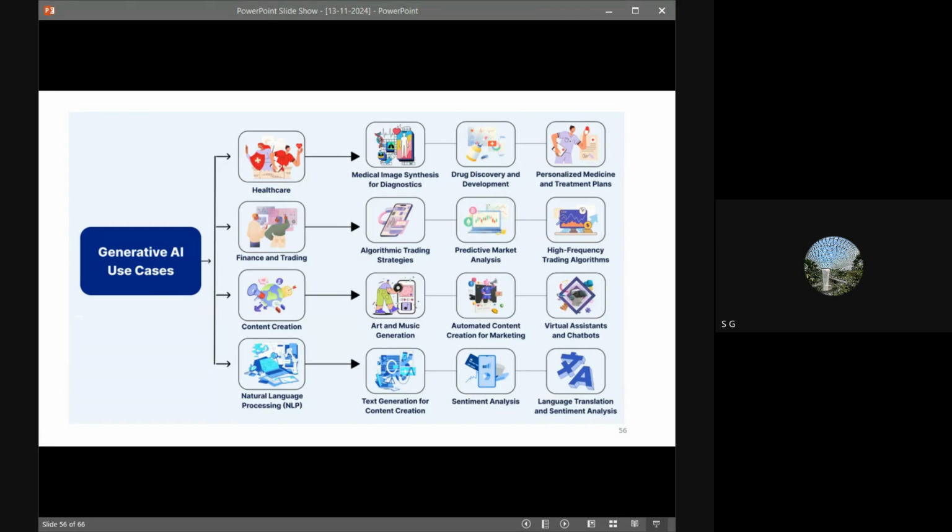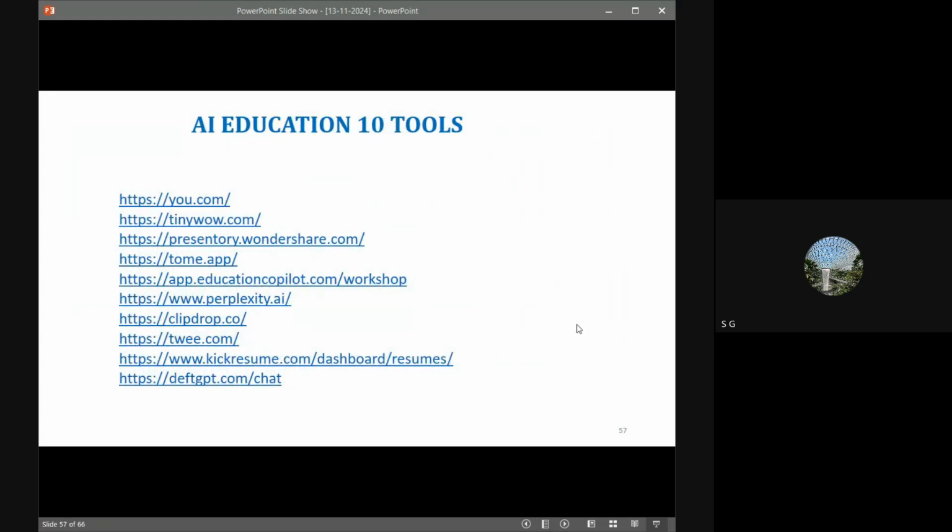Okay, so that's one example. The last is natural language, text generation, sentiment analysis, and language translation. All these are some of the use cases and applications. Now I will talk about the tools within 2 or 3 minutes, and then wind up. Some of the education tools, since I have already shared this PPT, you can also go through it. These are the tools which you can use for your education.